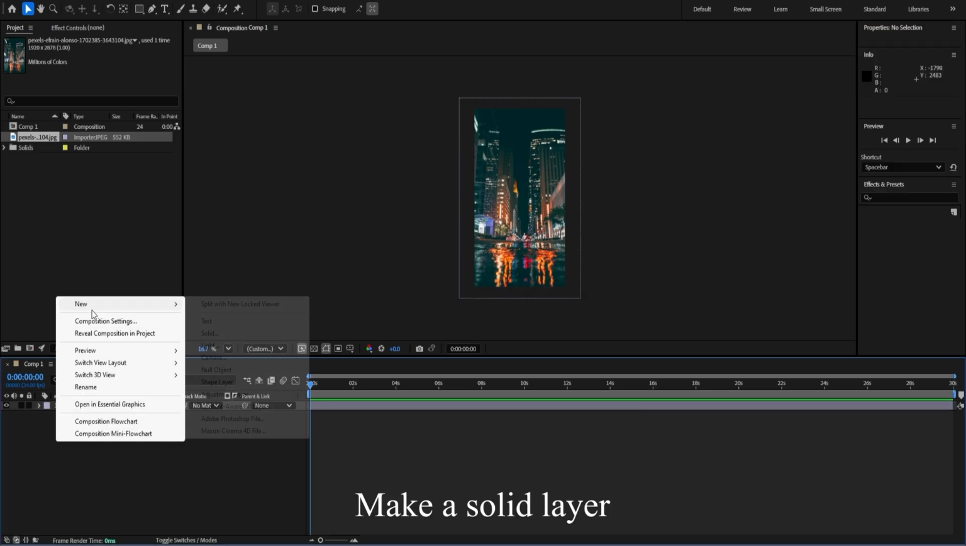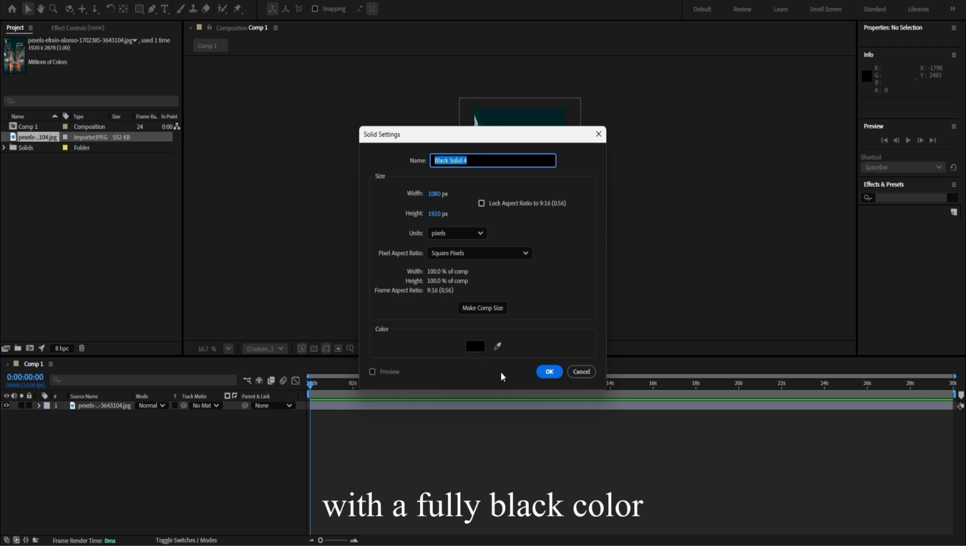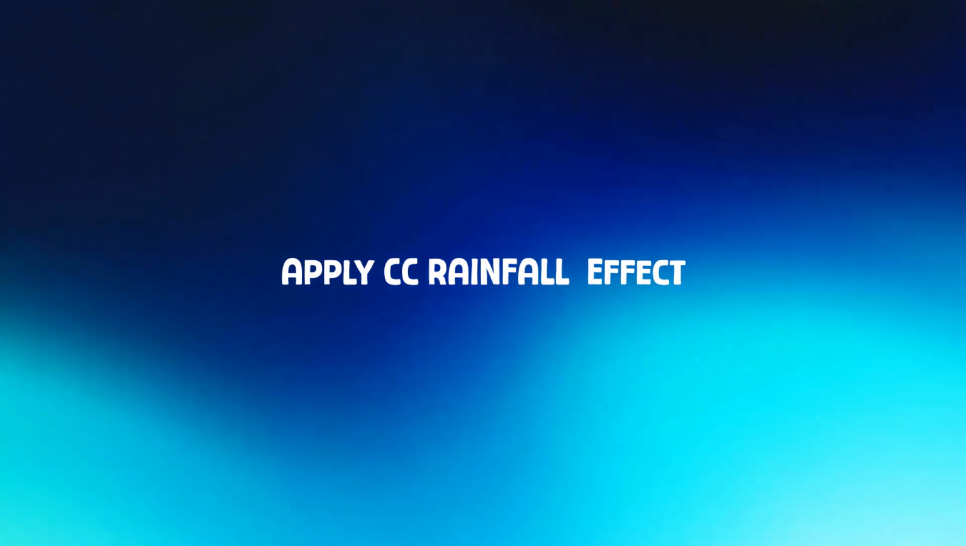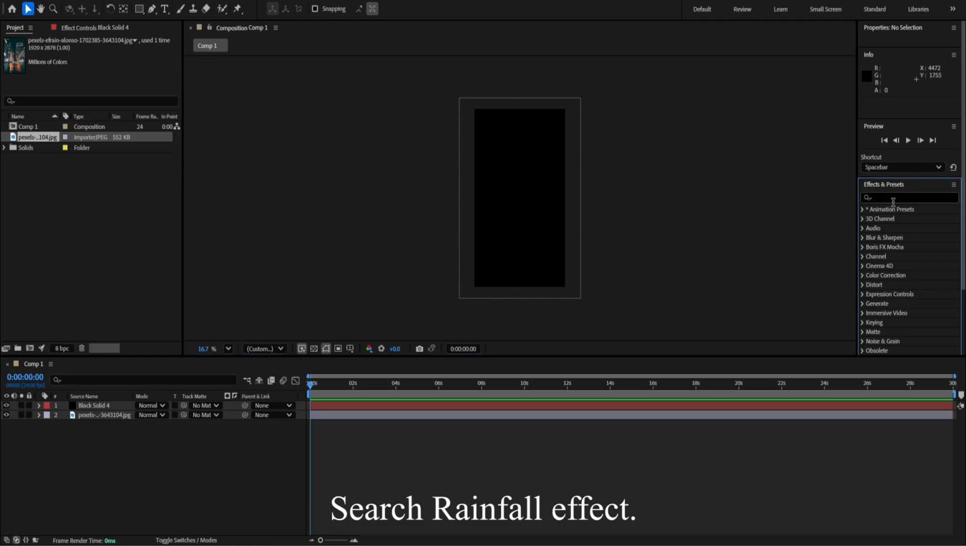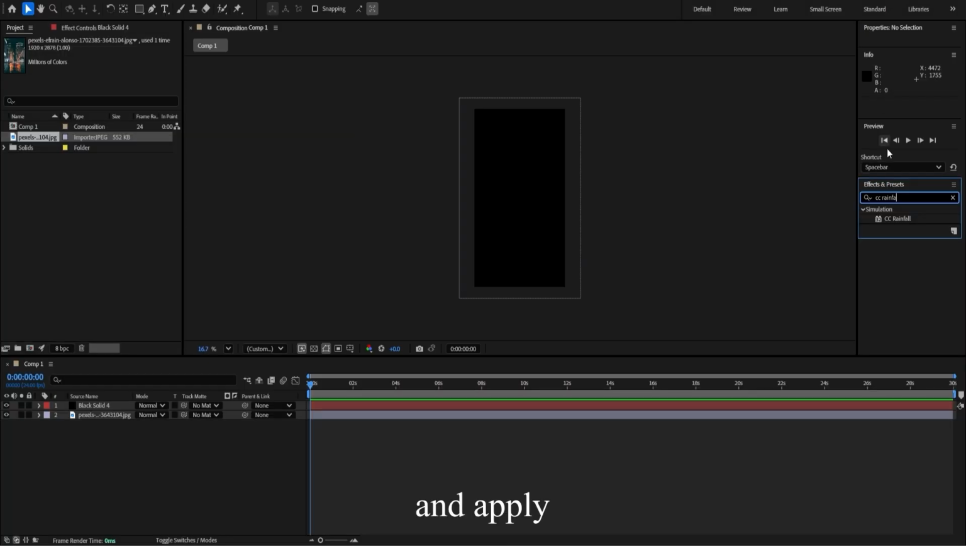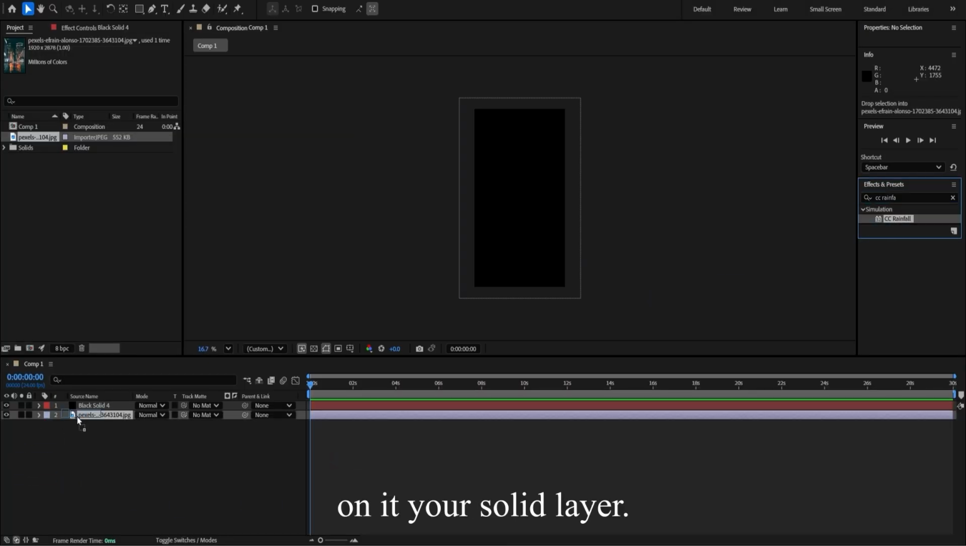Step 2. Add a solid layer. Make a solid layer with a fully black color, and this will be our rain base. Step 3. Apply CC Rainfall effect. Search Rainfall effect in Effects and Presets, choose CC Rainfall and apply it on your solid layer.